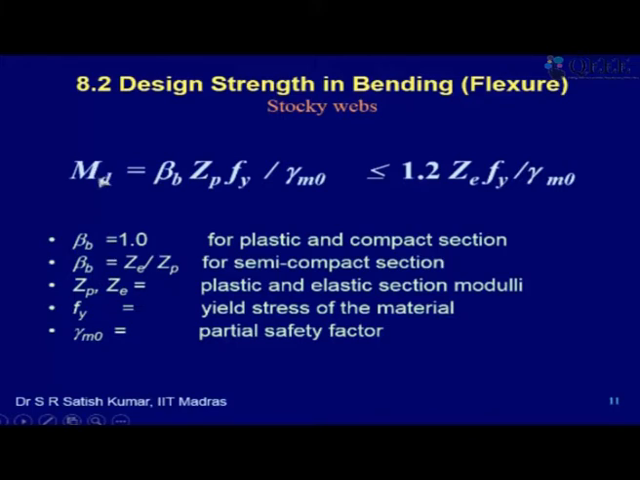So if you have to design a beam, you calculate the bending moment, you choose a section, check its MD. If MD is greater than M, your design is okay. Otherwise, you take a higher section and design, right? If MD is very, very large compared to M, then you take a slightly lower section and make sure that you also get an economical solution, right? So it should be economical and safe. So that is about what is called laterally supported beams.